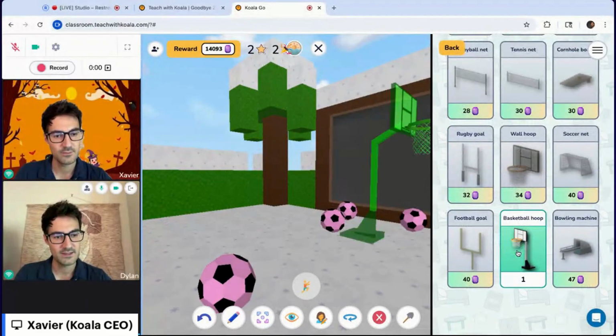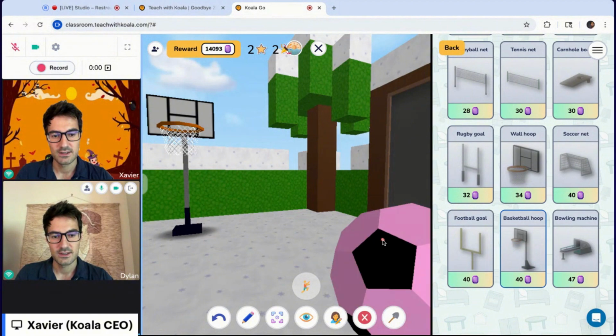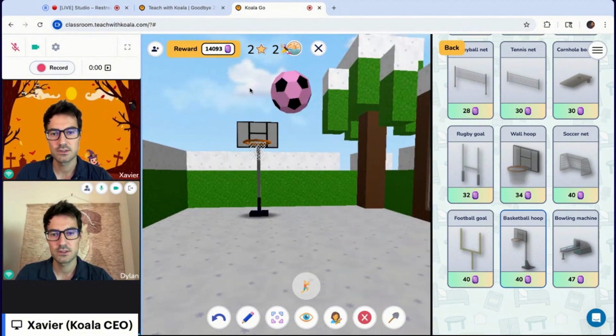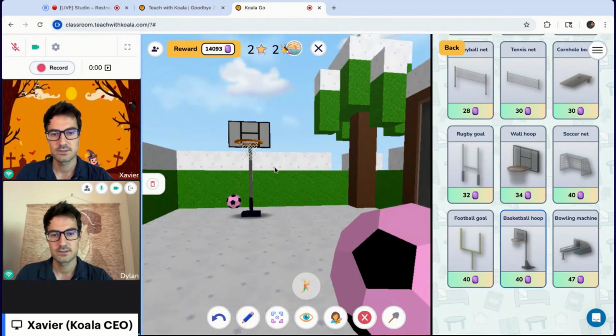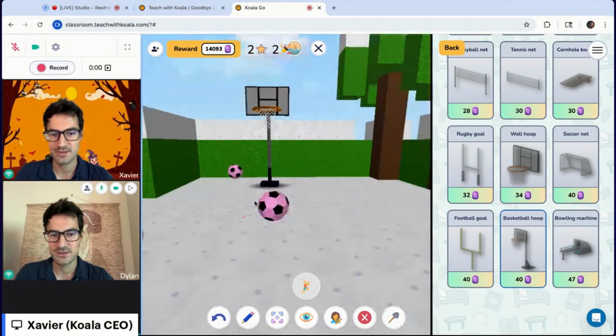We've also recently added a basketball hoop. So you can actually do a full basketball competition with your students. Oops. Yes, so as you can tell, I am not very good at it, but it's actually quite hard. But I'll let you train a little bit.